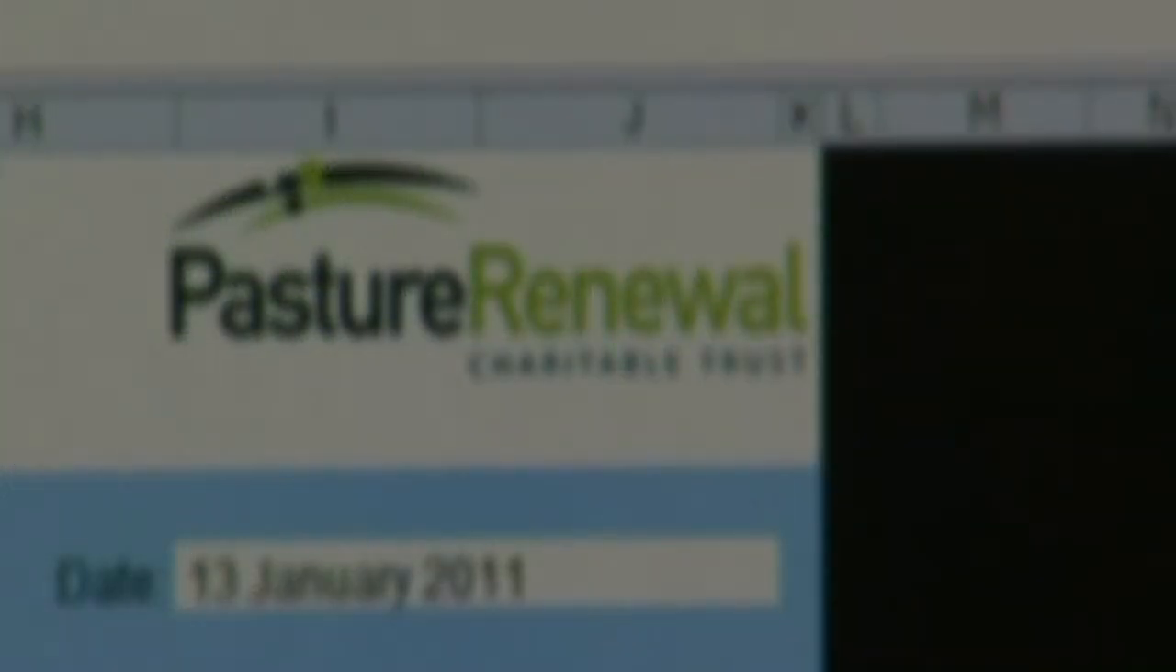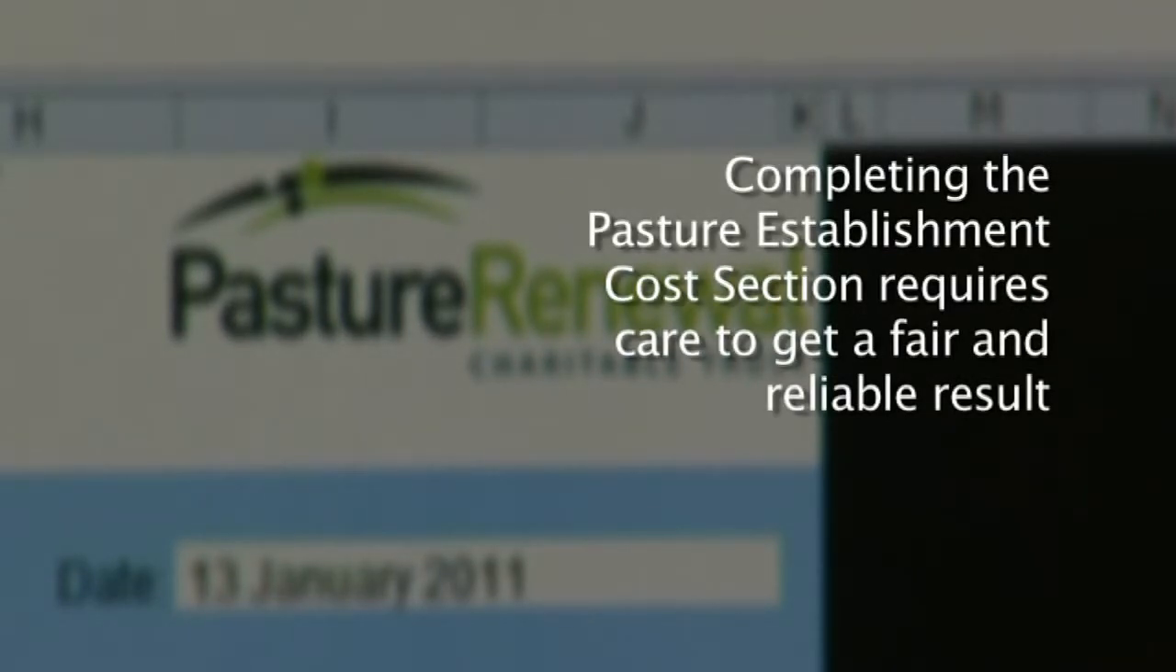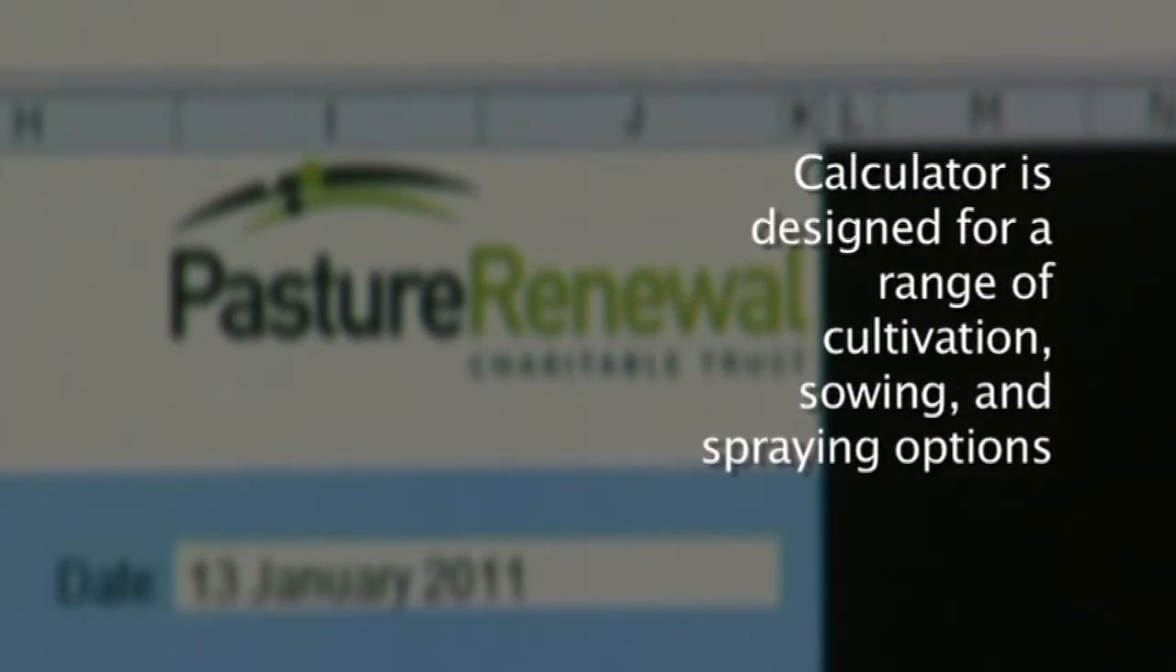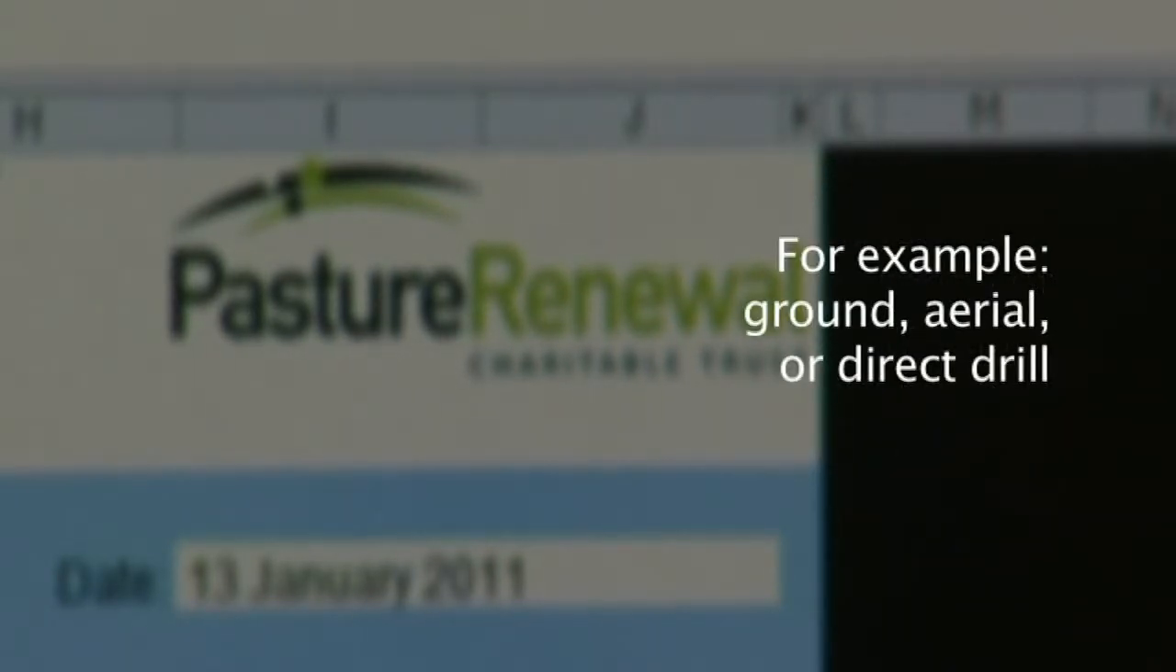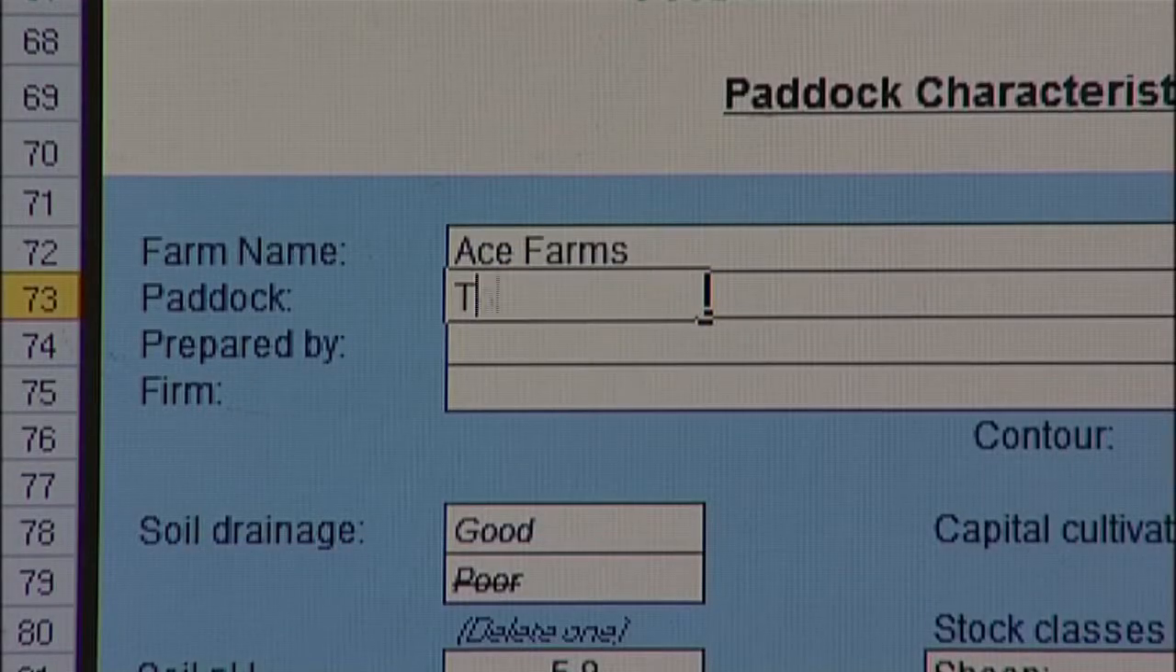Completing the pasture establishment cost section requires care if you are to get a fair and reliable result from the cost-benefit calculation. The calculator is designed to cater for a range of cultivation, sowing and spraying options, for example ground, aerial or direct drill, so just complete the sections relevant to the particular paddock that you are looking to renew. Completing the name and paddock details at the start will provide a reference for the future.